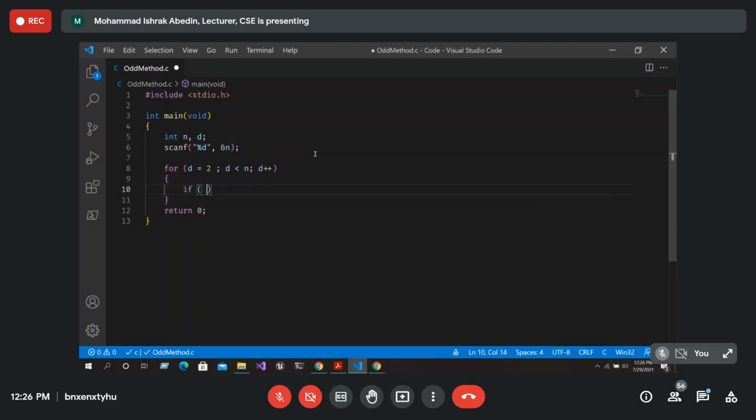If n % d equal to 0, that means n is divisible by d, then what we will do? We'll trigger the break. So if the break never triggers, that means n is a prime. What will happen? D will go from 2, 3, 4 up to n.